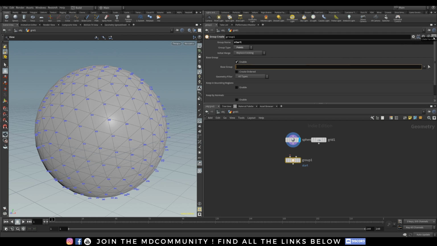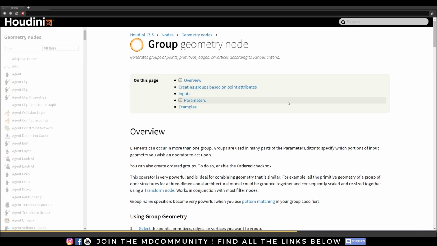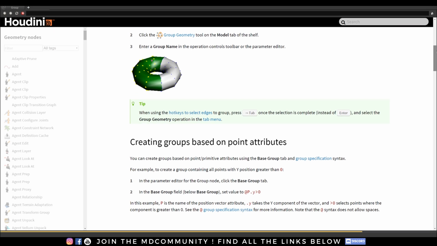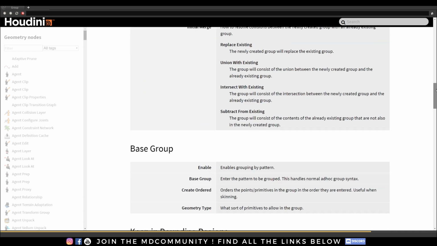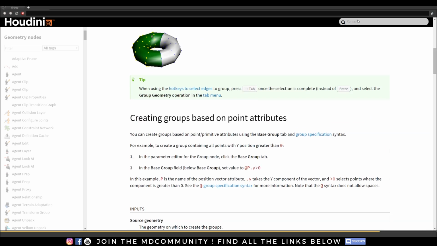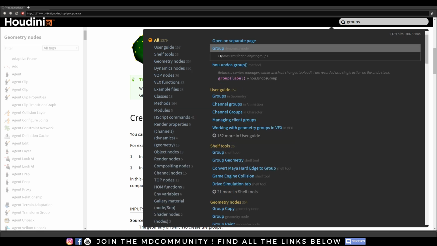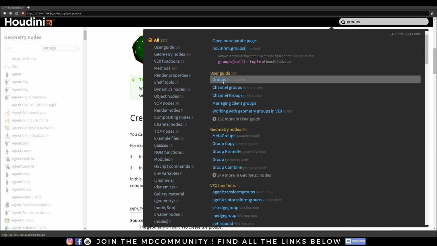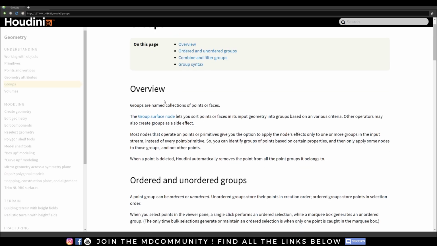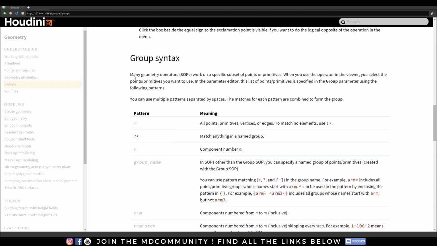If you want to know more about grouping, you can click here and you can dive into the Houdini help, and it's pretty useful because you will understand how it works, but you will also get an explanation of everything. And if I type groups, let's go to groups, and I will have here more info about the syntax.